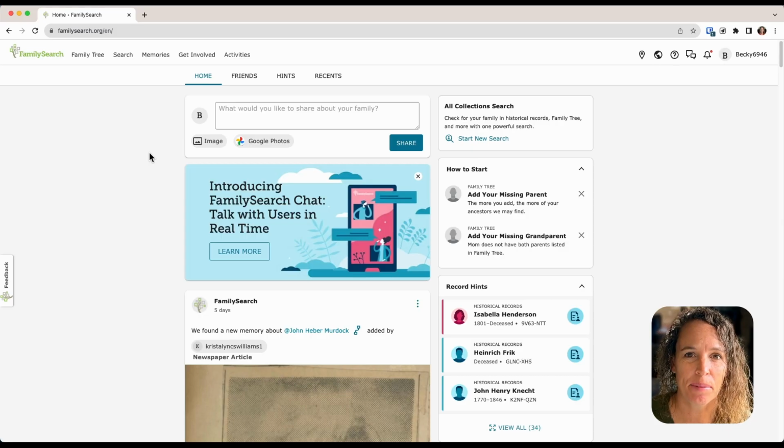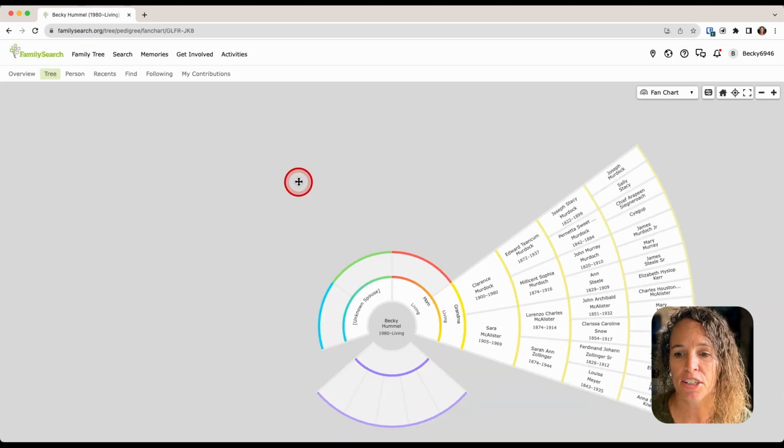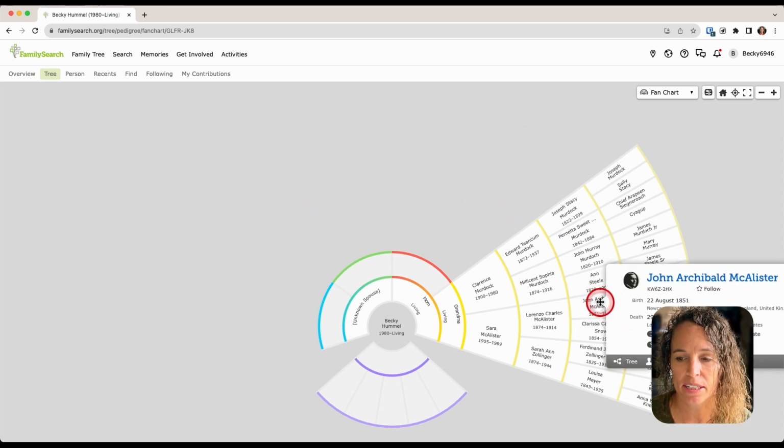All right, here on the Family Search page, I'm going to view an individual. There are lots of ways to get to an individual, but I want this individual to be within my family tree. So I'm going to come up here to Family Tree and click on Tree. Once that page comes up, you'll see a fan chart right here. And what I want to do is view the individual page for John Archibald McAllister right here. So I'm going to just click on his name.